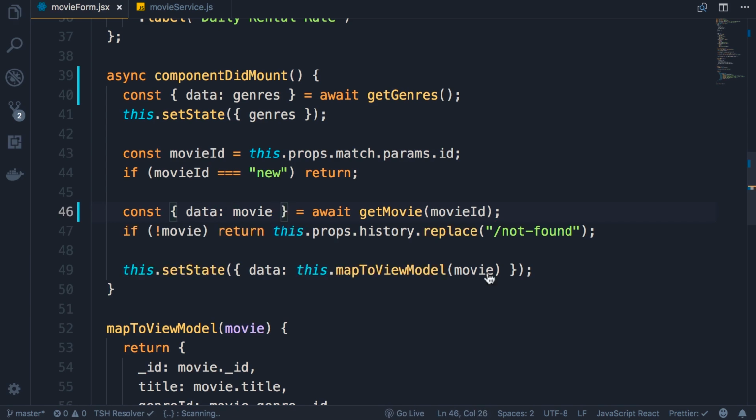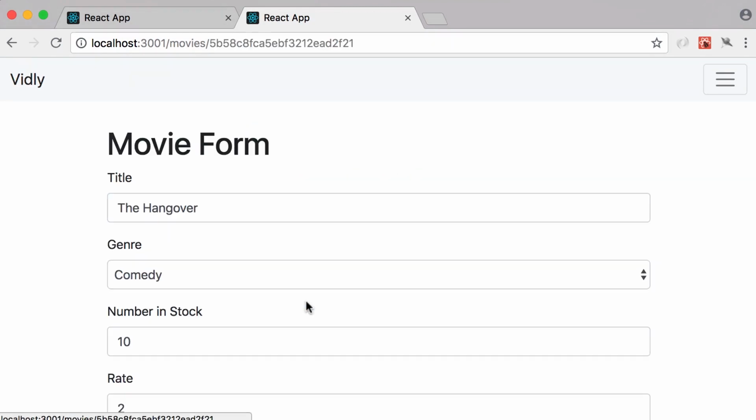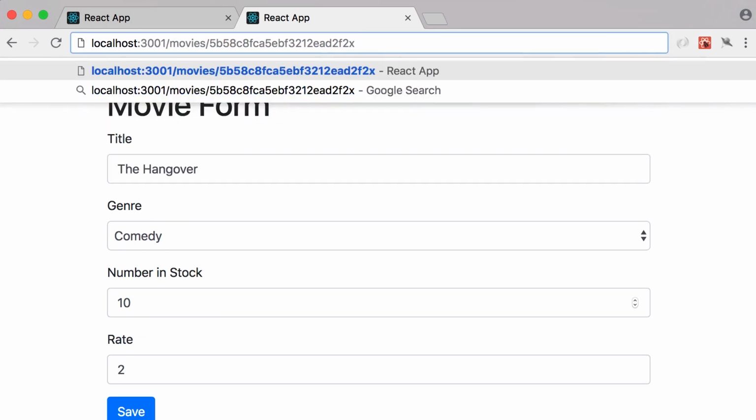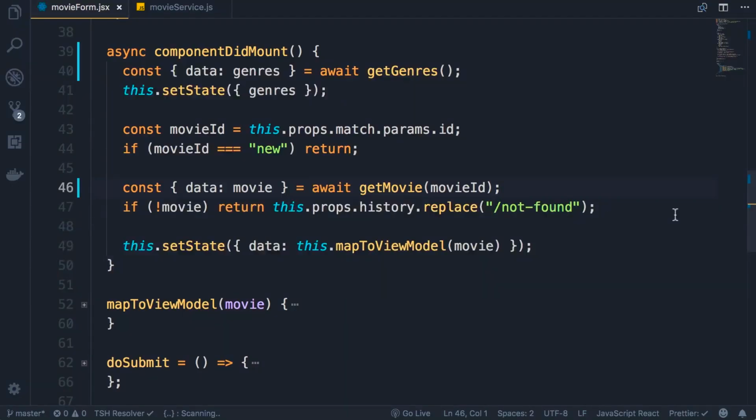Save the changes. Now back to the list of movies, let's edit one of these movies. The form is populated, beautiful. What if we pass an invalid movie ID here? We get this error in the console, the 404 error, but technically we should be redirected to the not found page. Back to our movie form component, in component did mount method, look at line 46.